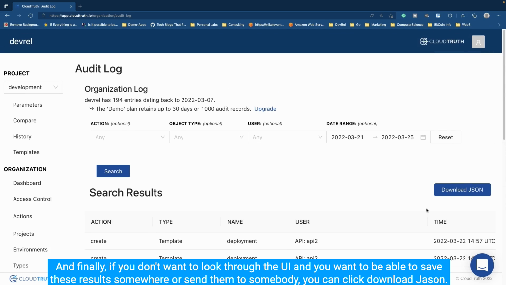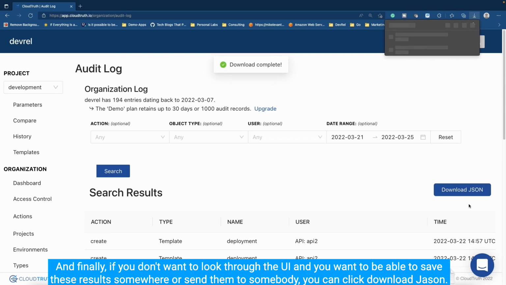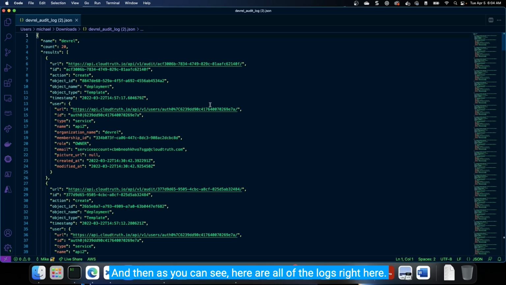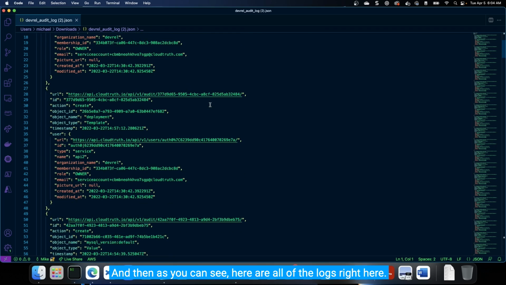And finally, if you don't want to look through the UI and you want to be able to save these results somewhere or send them to somebody, you can click download JSON. And then as you can see, here are all of the logs right here.